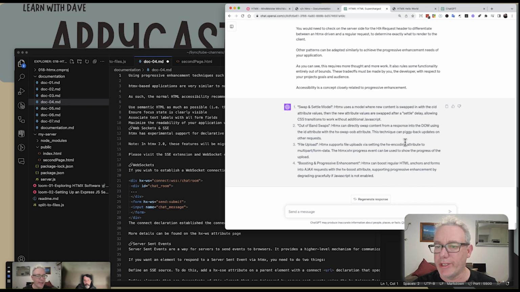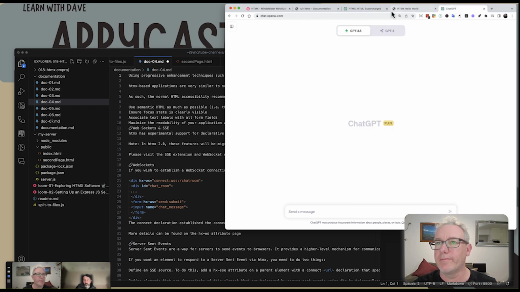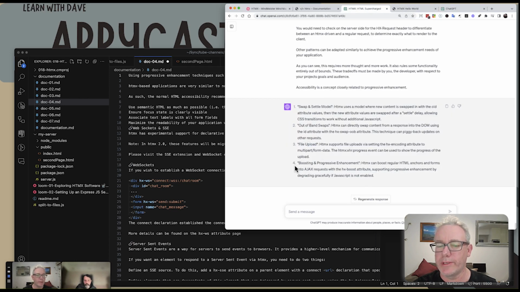Okay, file upload. Uploads via setting the HX encoding attribute to multi-part form data, and then there's a progress event that we can hook into to see the file uploading. Okay, let's jump over here. No, let's stay here. Boosting and progressive enhancement. HTMX can boost regular HTML anchors and forms into Ajax requests with the boost attribute, supporting progressive enhancement by degrading gracefully if JavaScript is not enabled.